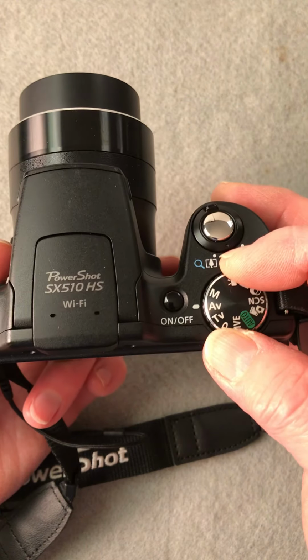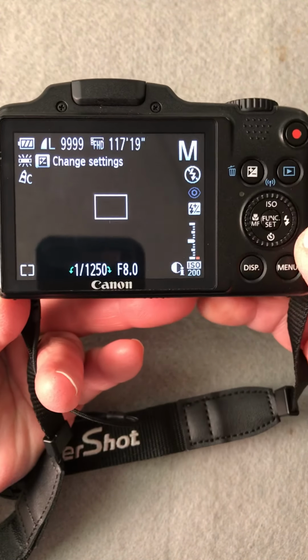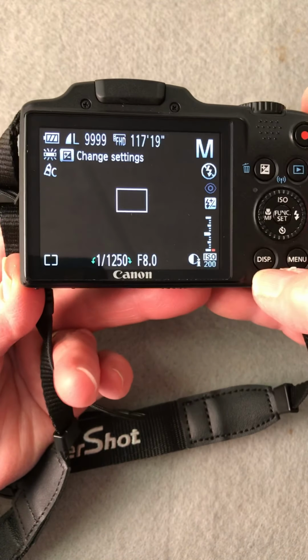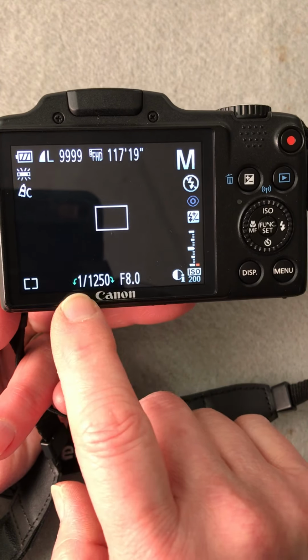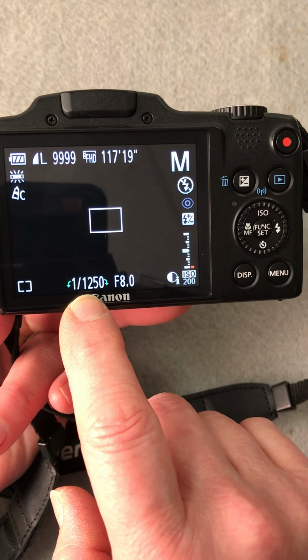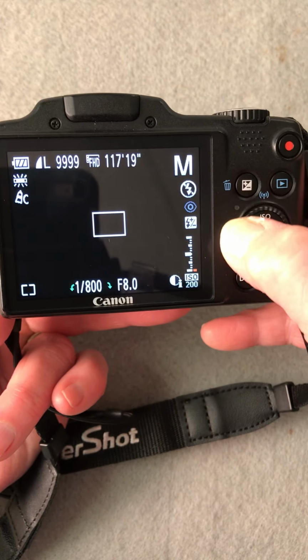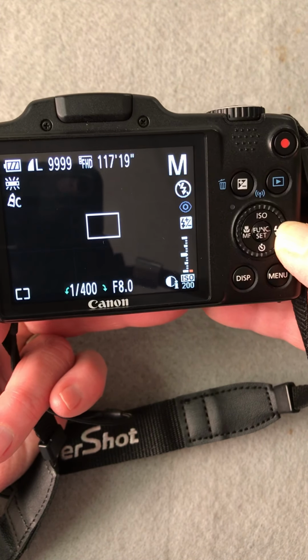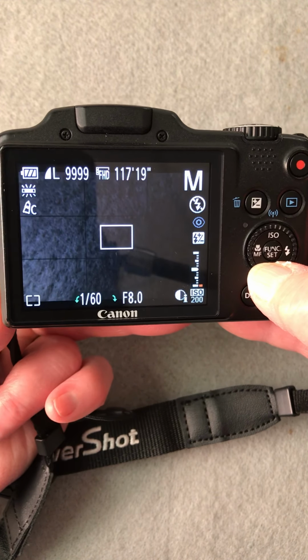So I'm going to turn it to manual mode, so that when we turn it and look at the screen, we notice that we have our shutter right here. And if we want to access that, then what we want to do is turn this knob here so that we can go to 1/60th.